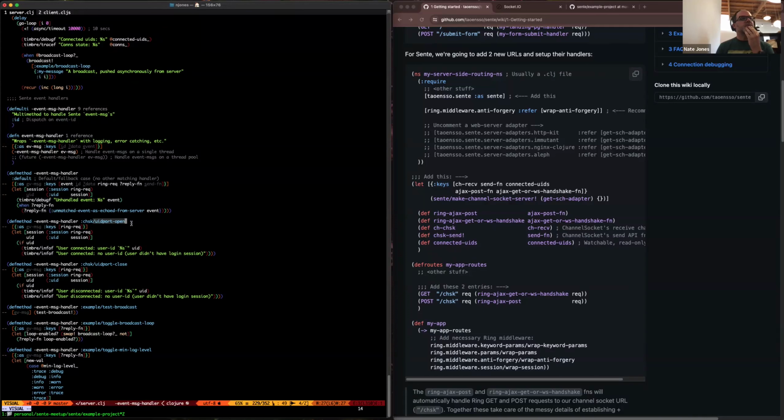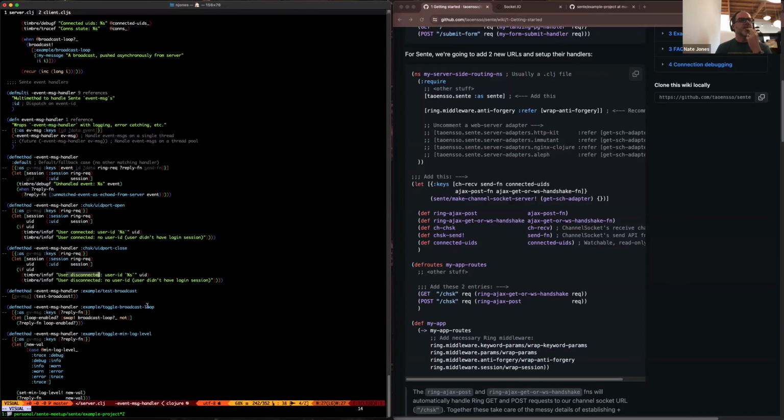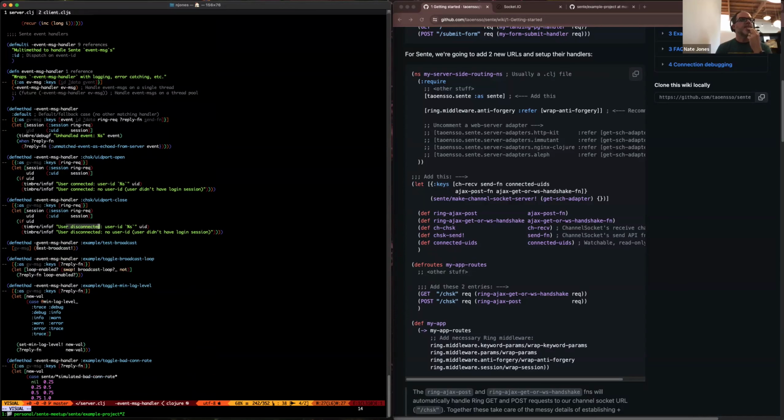Chsk/uidport-open means user connected, uidport-close is disconnected. So it sends you events when clients connect and disconnect. That's kind of cool. Test broadcast. So when it gets the message test broadcast, it sends a test broadcast. Broadcast loop.